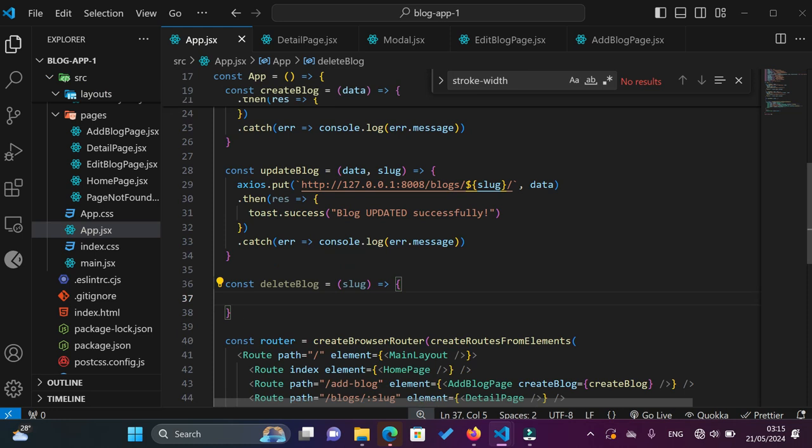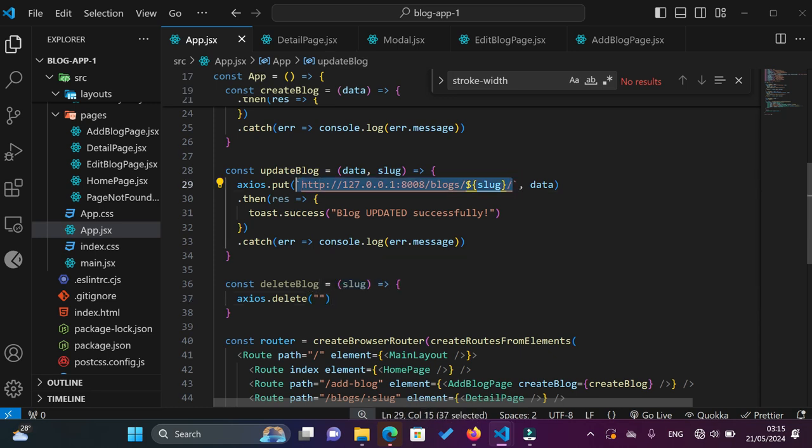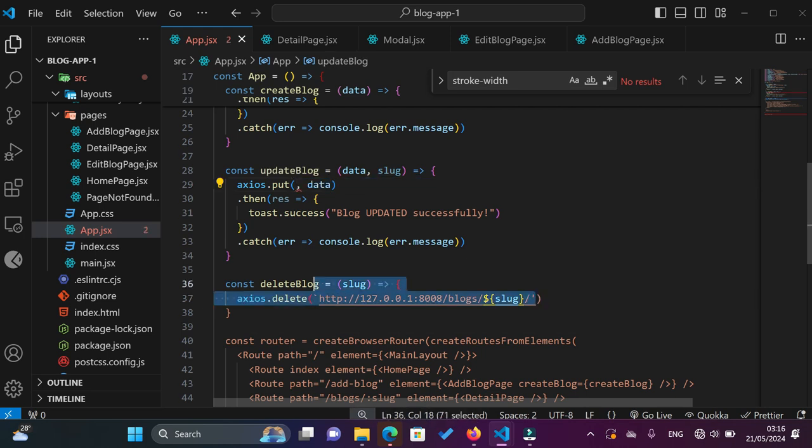I'm going to say axios.delete, and we'll put the URL, the same thing as what we have here. Just copy this and paste it here. Perfect, so we've got that there. I should have delete. Why is this like this? Sorry. Let's copy this again. Okay, then we're going to say the .then.